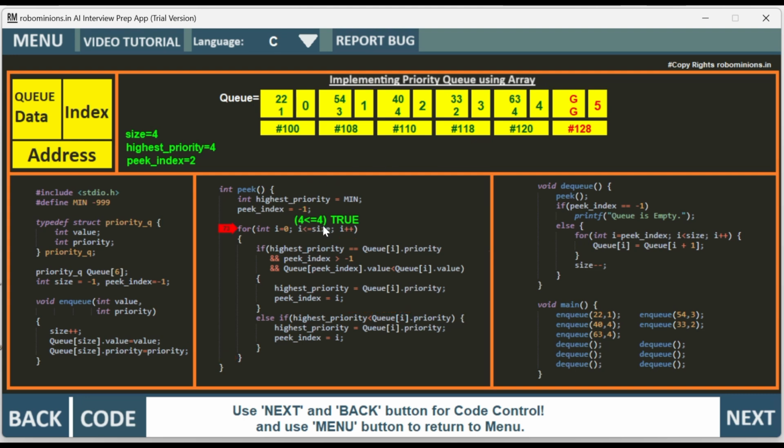i is incremented. 4 less than or equal to 4 is true. So comes inside. Now you can see we have i as 4. q[4] has a priority 4. Now highestPriority is 4. q[4].priority, 4 equal to 4 is true, and peek_index is right now 2. 2 greater than -1 is true, and q[2].value, q[2] is 40, 40 less than or equal to q[i], which is q[4].value, 63. 40 less than 63 is also true.